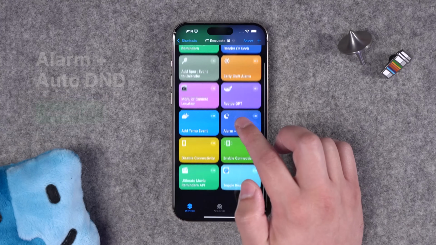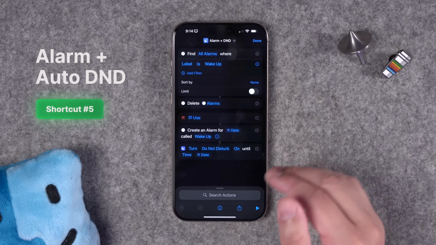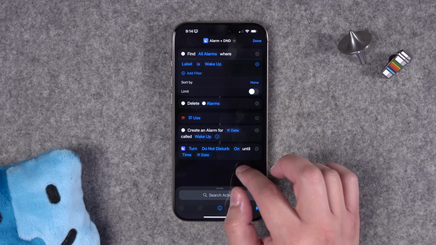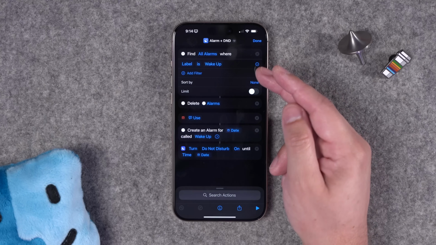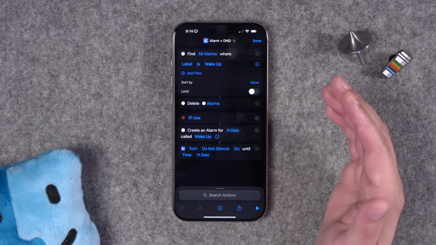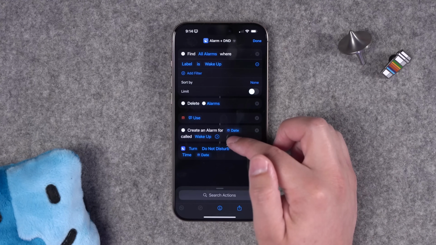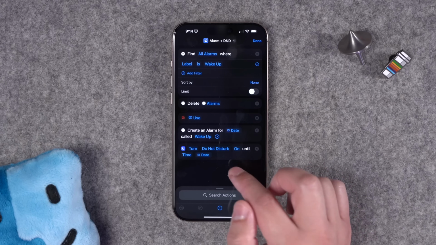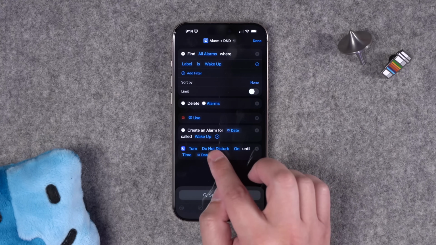All right, this next shortcut was from Elliot in a YouTube comment. He wanted a shortcut that created an alarm and enabled Do Not Disturb mode, but then turns off Do Not Disturb when the alarm goes off. So this is going to find any alarms called Wake Up. It's going to delete previous versions of it so you don't have duplicates in your clock. It's going to ask you to set a time, then it's automatically going to create an alarm for that time, and it's going to turn on Do Not Disturb focus mode from now until the time that you choose.